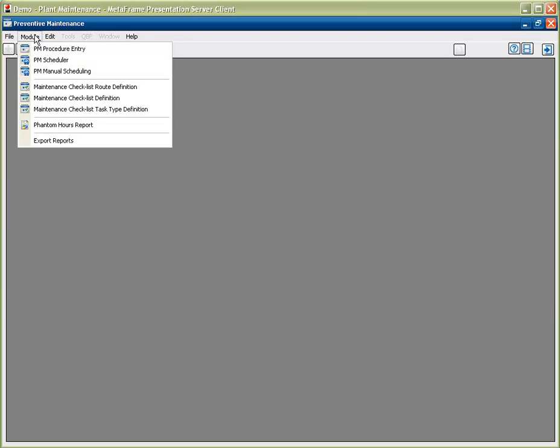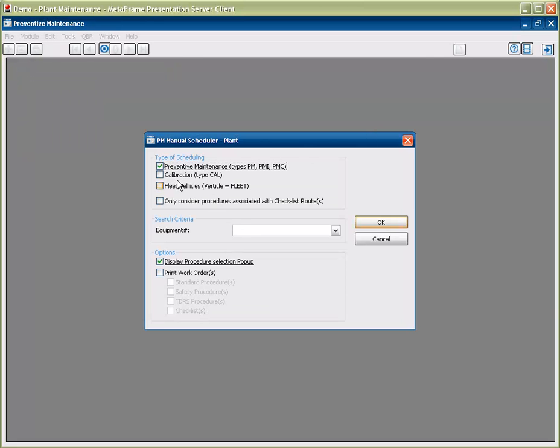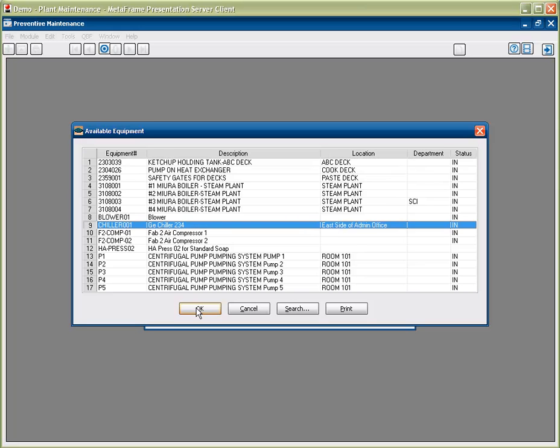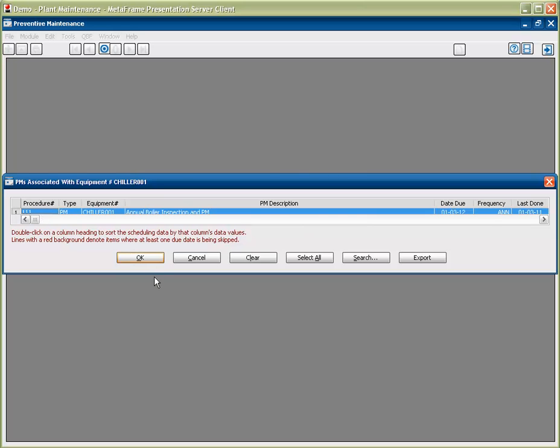Another way of scheduling would be the PM manual scheduling, and it's very similarly set up where you can choose what types you want to schedule, but it gives you search criteria for equipment, so you could search by a particular equipment. You can then choose to print the work order along with its standard safety procedures, any test data, result sheets, or checklists if needed. So all you would have to do here is choose an equipment. Let's say I choose that, and it will show me if there's a PM that is due, and we can select it and hit OK.